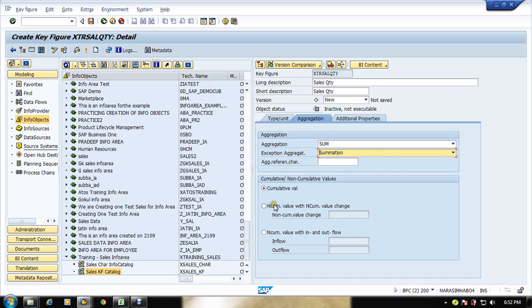Again, cumulative and non-cumulative values. Cumulative means it keeps accumulating. So if one request goes in with the number 100, and the next request goes in with the number 100 again, then it will make it 200, by appending. But you also have something called non-cumulative. For example, inventory will always be non-cumulative. You don't want to add it.